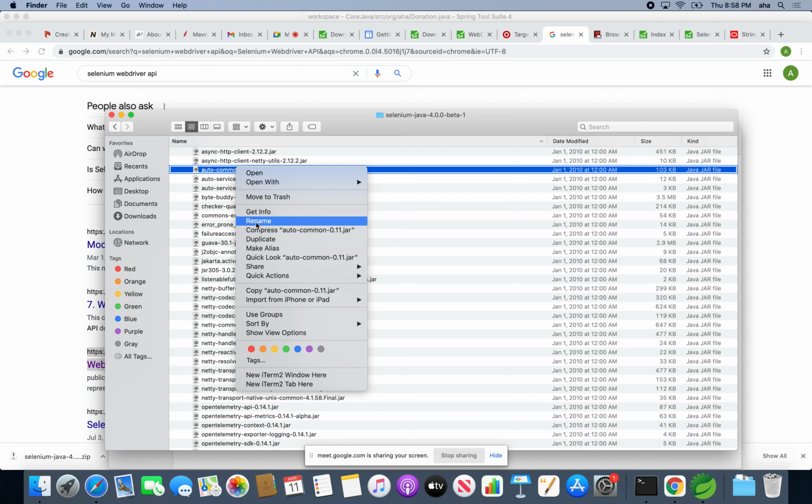So when we use Maven, we don't need to do all these things. We already set up our Maven, right? So Maven is a build tool. What we can say is, Maven, I want to download a Selenium API, WebDriver API, and I will just say, okay, this is my version, something like this.